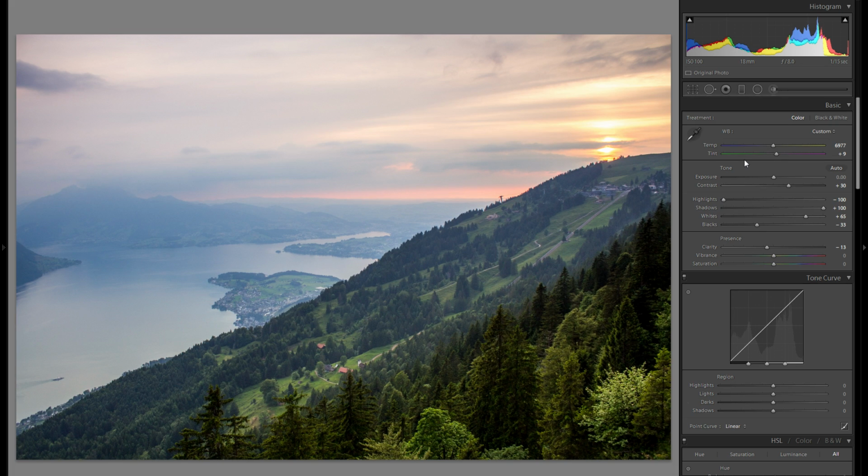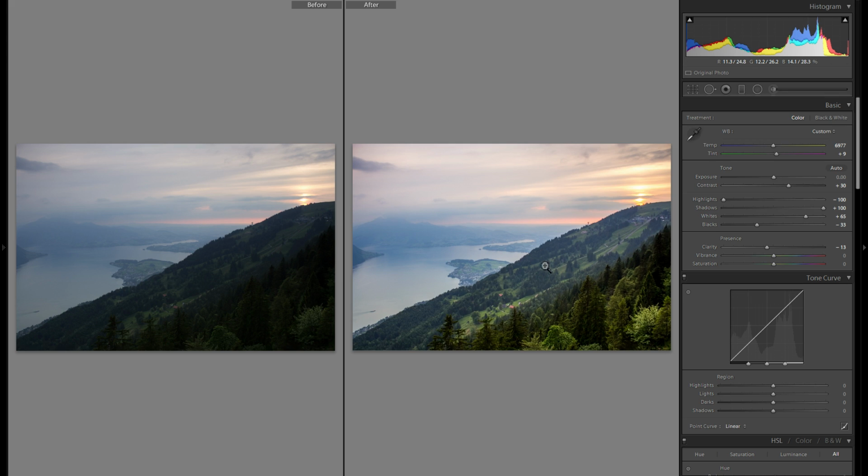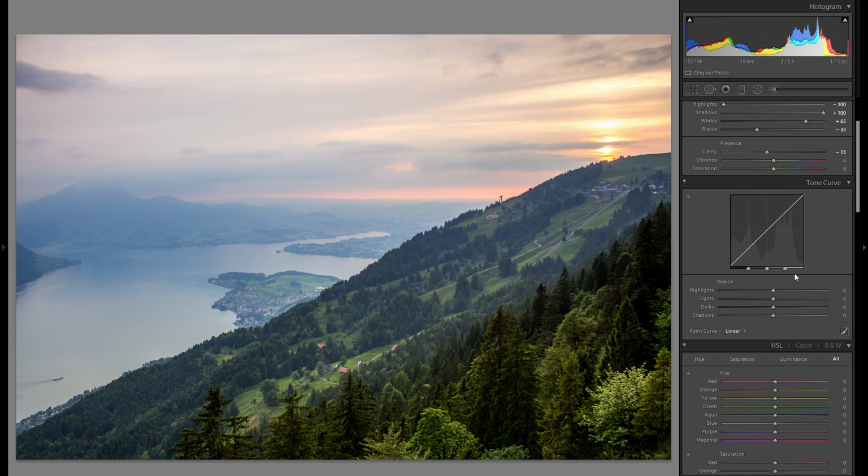So I think that's pretty much all of the basic adjustments. Let's just quickly see again from the RAW file to after. It's already a huge difference, but we're nowhere near done yet. So let's go into the tone curve and maybe even speed up the whole pace a little bit.